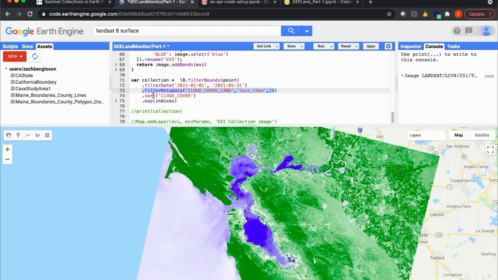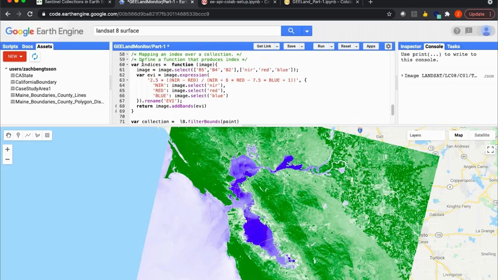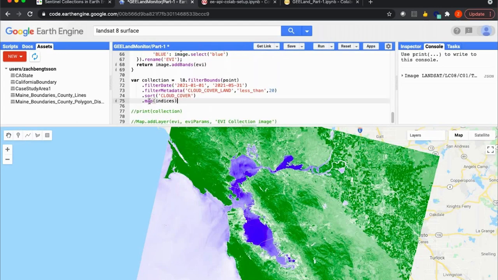Typically, you would do some cloud masking, and we'll show examples of that a little bit later on in the series, but this is just a quick way to do some filtering for cloud cover. And then we're also sorting each of those images in terms of their cloud cover, so lowest cloud cover first, and then we're calling that index that we established here with the variable indices right here to the map.